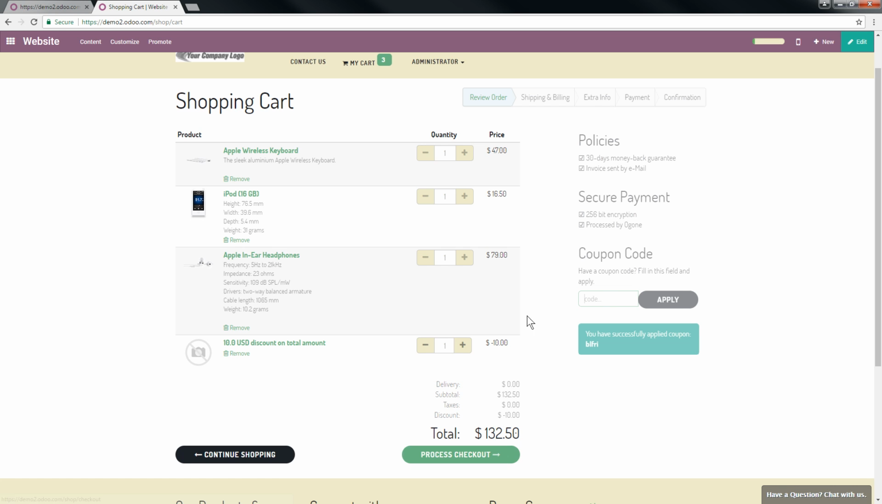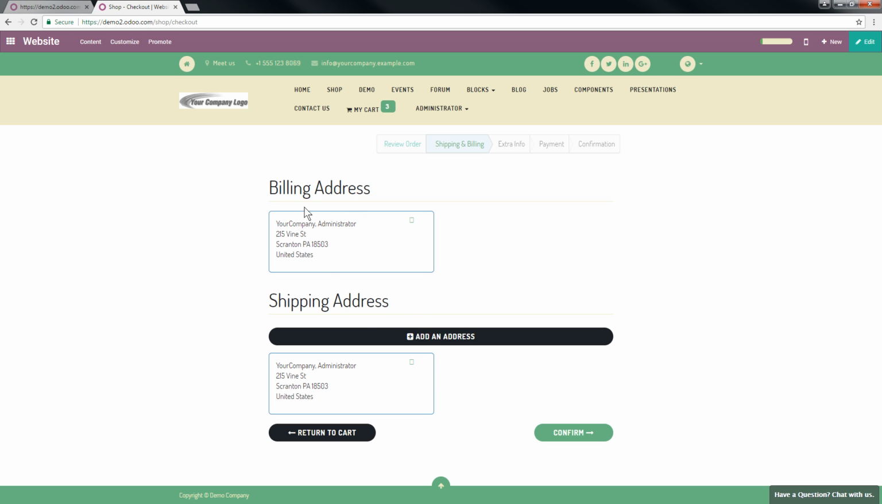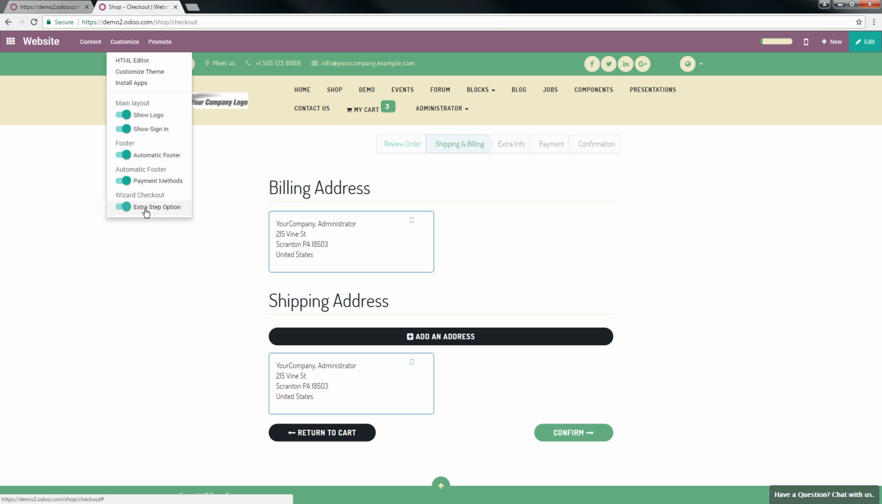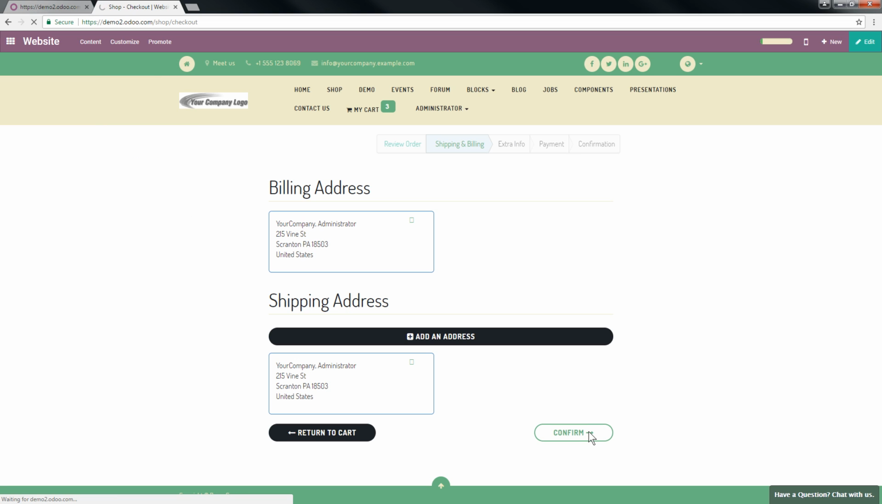So I could go to my process, my checkout, for example. And here I have my billing address, shipping address. I could add additional addresses. We'll check to see if there's any customization. You can see there's really not any customization when it comes down to this. I'll go ahead and confirm.